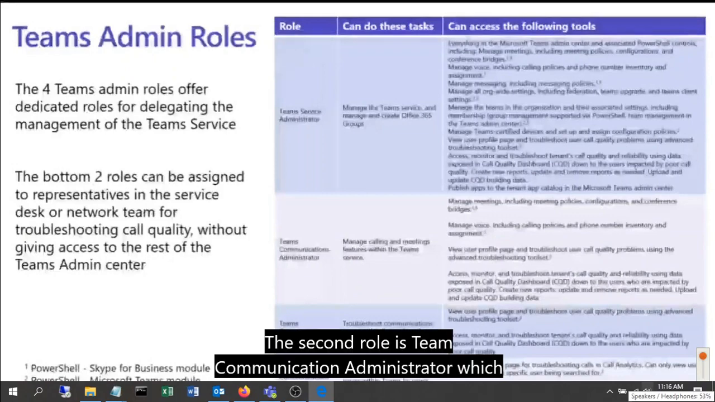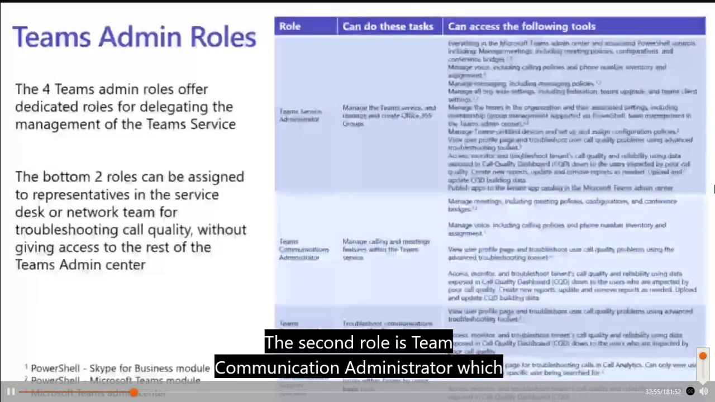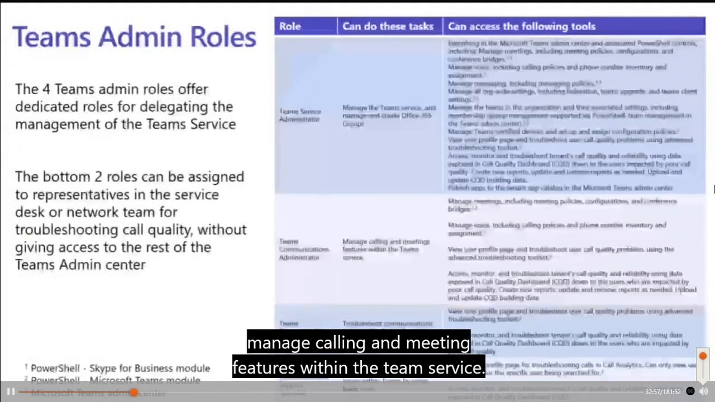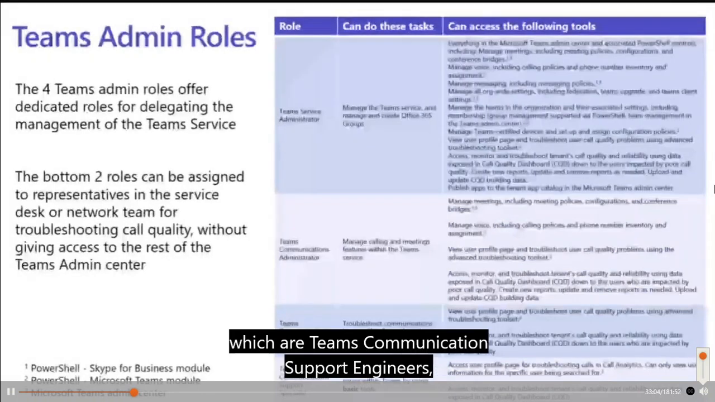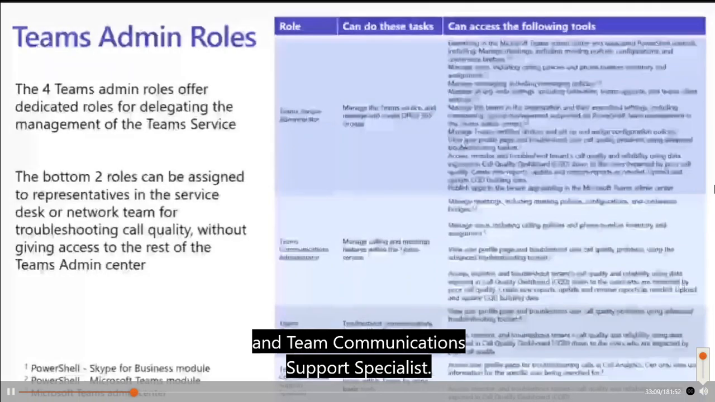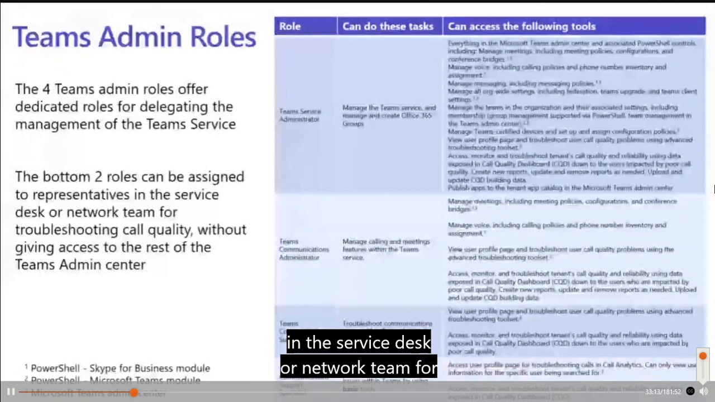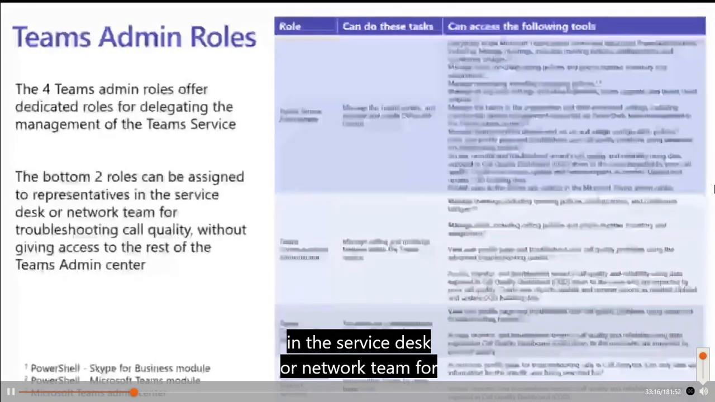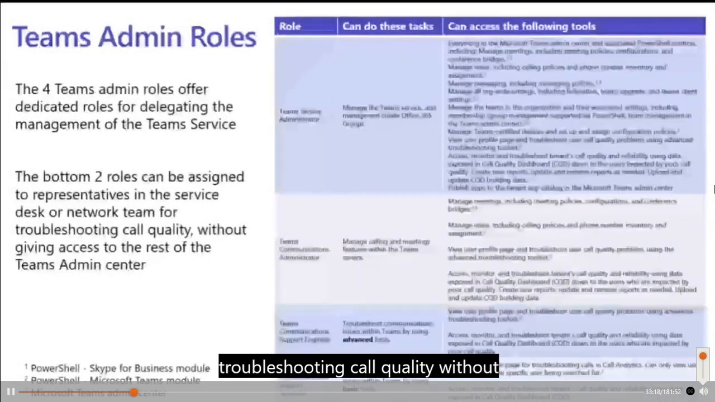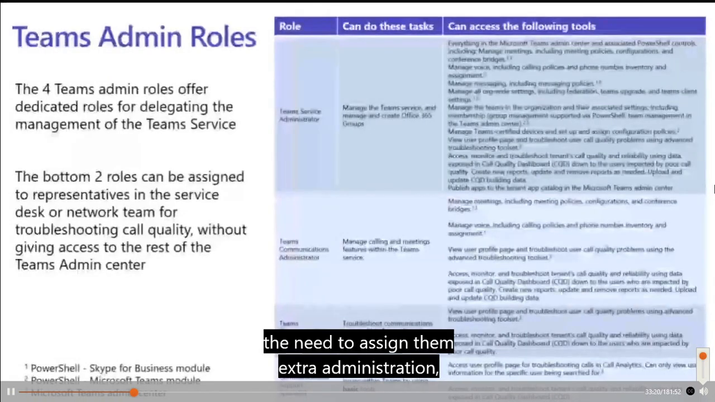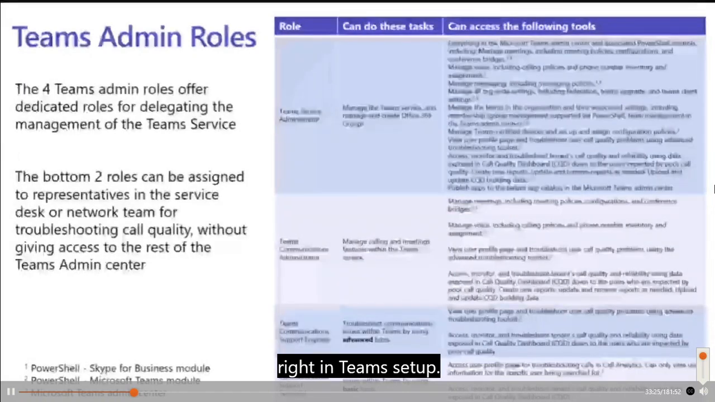The second role is Team Communications Administrator, which manages calling and meeting features within the team service. The bottom 2 roles, which are Teams Communication Support Engineers and Team Communication Support Specialists, can be assigned to representatives in the service desk or network team for troubleshooting call quality, without the need to assign them extra administration rights in Teams itself.